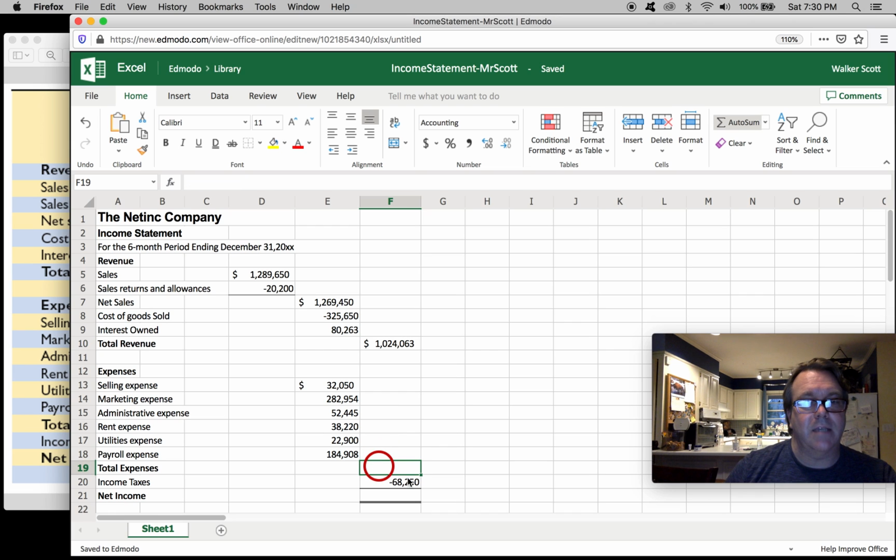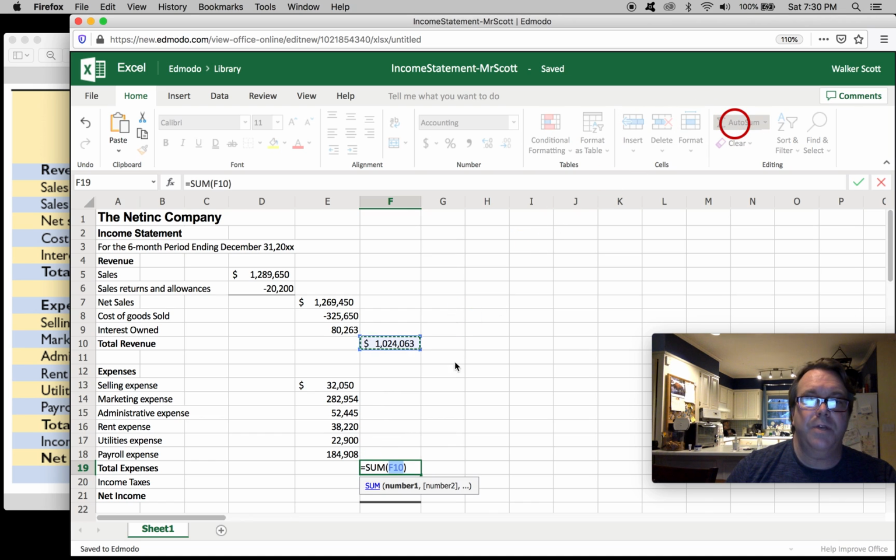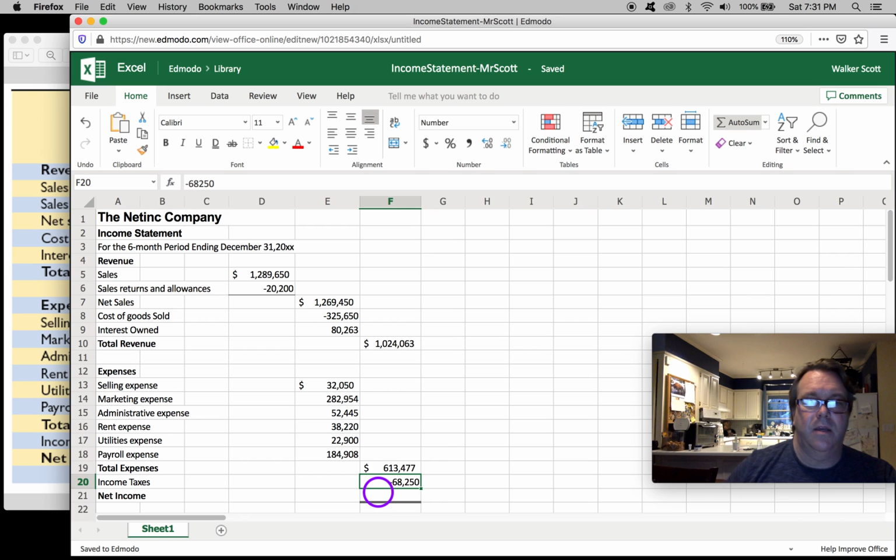Next, I want to do my expenses. Down here, I need to do total expenses, create a sum right here in the F column. I'm going to use Autosum and select all of these numbers right here and press the enter key. There. So I have a sum here and a sum here.